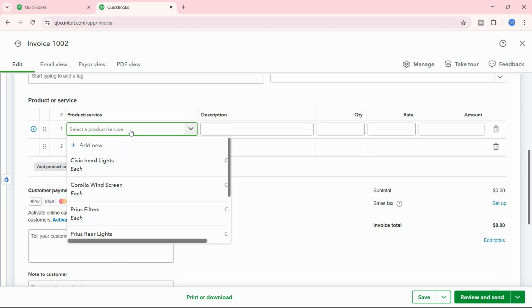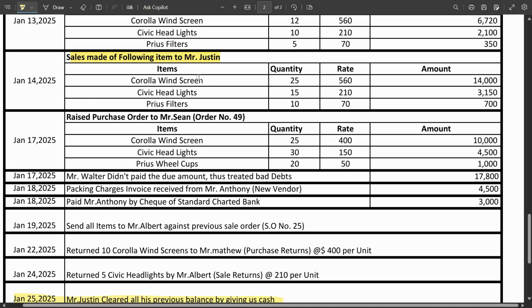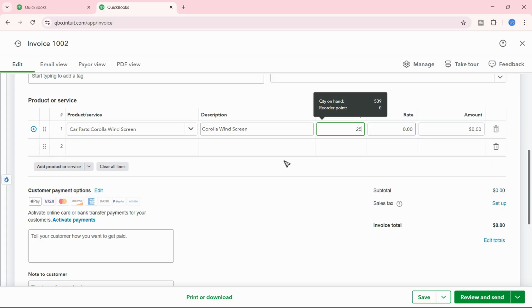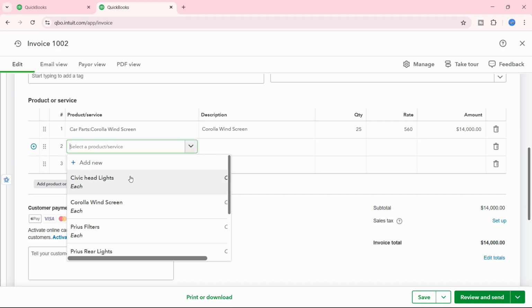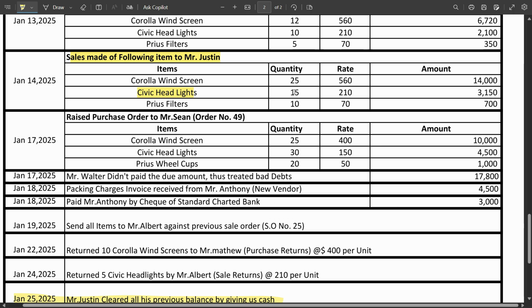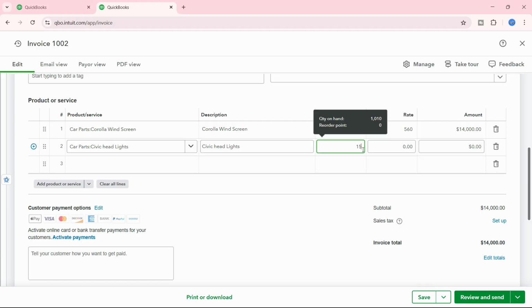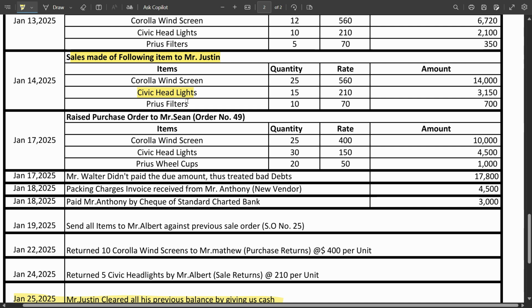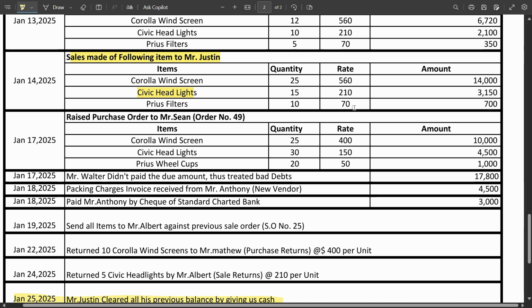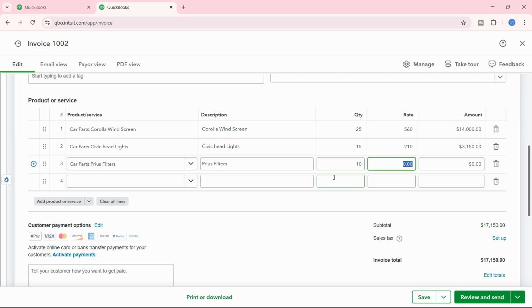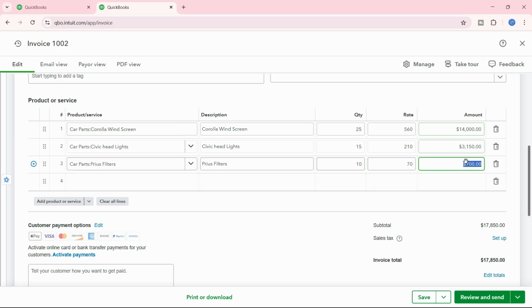And now let's enter the items. The first item is Corolla windscreen. Quantity is 25, rate is 560. This makes the total 14,000. Next one we have is Civic headlights. Quantity is 15, rate is 210. This makes the total 3150. Next one we have is previous filters. The quantity here is 10 and the rate is 70. The total of which is 700.